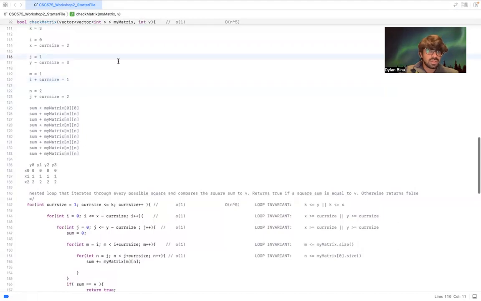So it goes on over here, J increments up to 2. It still passes this condition because 2 is still less than or equal to 3. Goes down here, M gets set to I again, and then goes within that loop. N gets set to 2 this time. J plus current size is 3 this time. So the check right now, my matrix Mn would be 0, 2, so 0th index of X, 2nd index of Y. So it is this value right here.